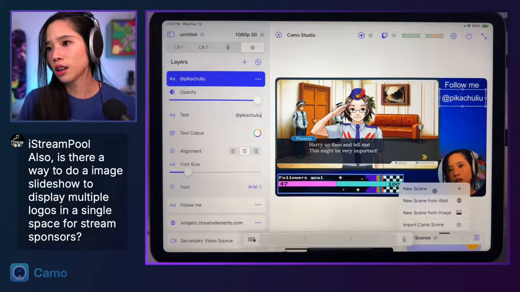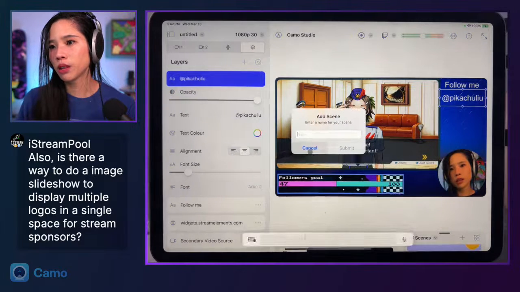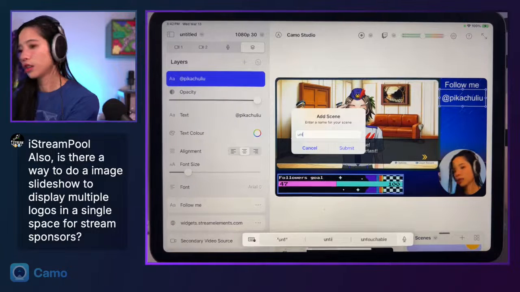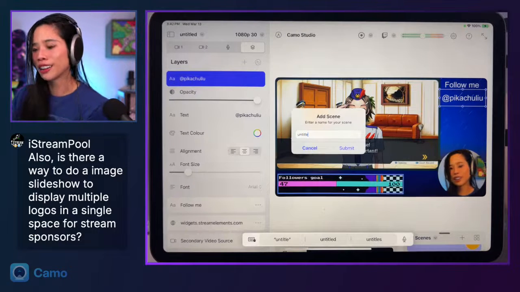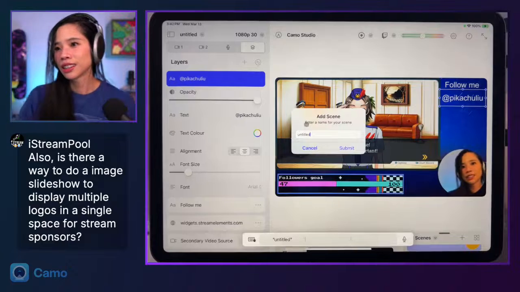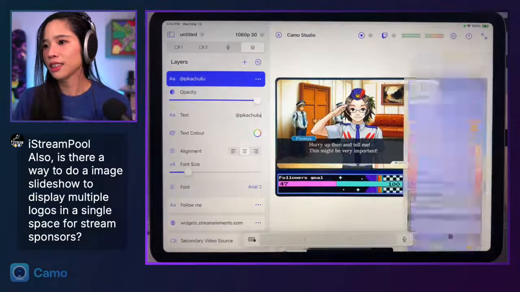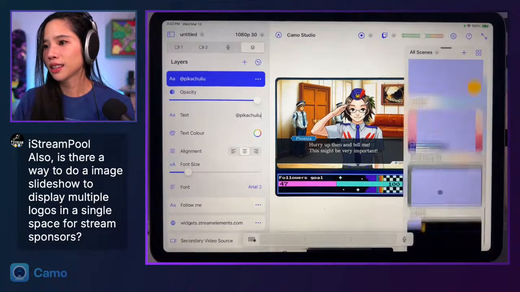Actually, let's play with making one of those. And you can let me know if I'm on the right track or not. Untitled. And let's take a look.